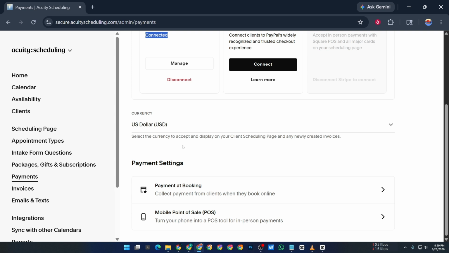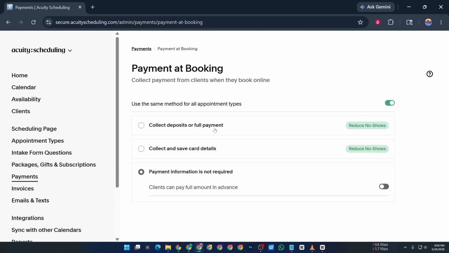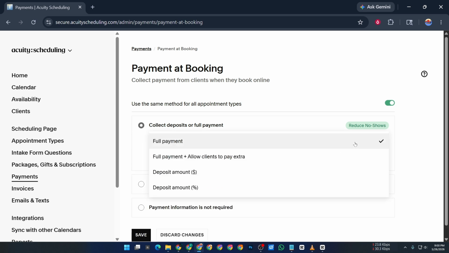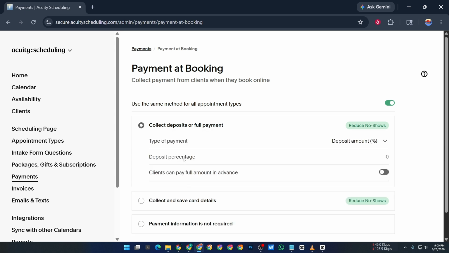Once your payment processor is connected, go back to the Payment Settings area and look for Payment Rules or Deposit Settings. Now you can decide how you want to collect payment. You have a few options. You can collect a fixed deposit, like a set amount per booking. You can also choose a percentage deposit, such as 20% or 50% of the total service price. Or, if you prefer, you can require full payment upfront.